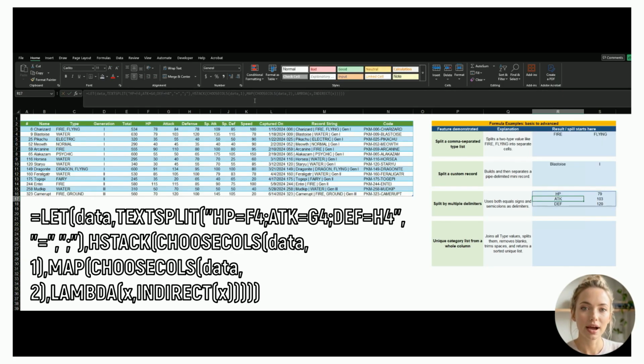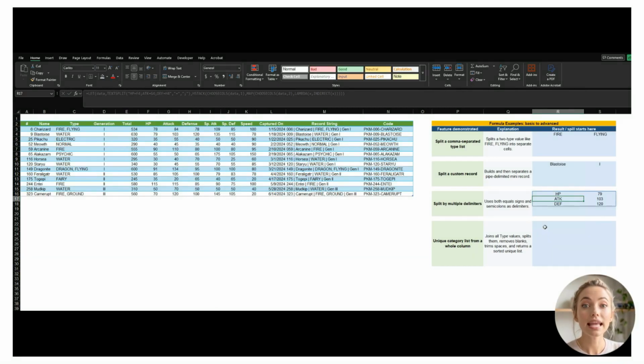We wrap them with INDIRECT inside MAP and LAMBDA, so each text reference resolves to the real cell value. Then HSTACK glues the keys and the resolved values back together. Hit enter. We get HP 79, ATK 103, DEF 120 for Blastoise. Multiple delimiters plus INDIRECT, and you've built a mini lookup table from a single string.